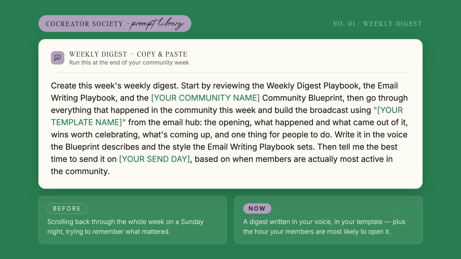Then go through everything that happened in the community this week and build the broadcast using template weekly digest from the email hub. The opening, what happened, and what came out. Wins we're celebrating, what's coming up, and one thing for people to do. Write it in the voice the blueprint describes and the style the email writing playbook sets. Tell me the best time to send it on Thursday based on when members are actually most active in the community.